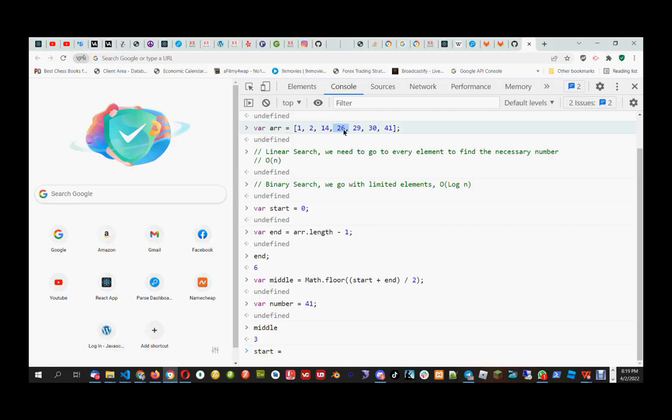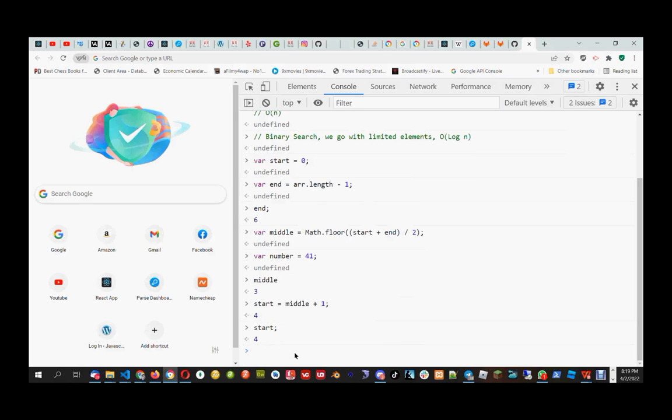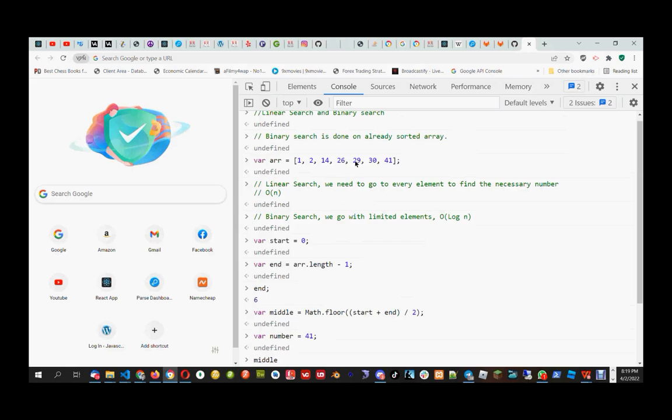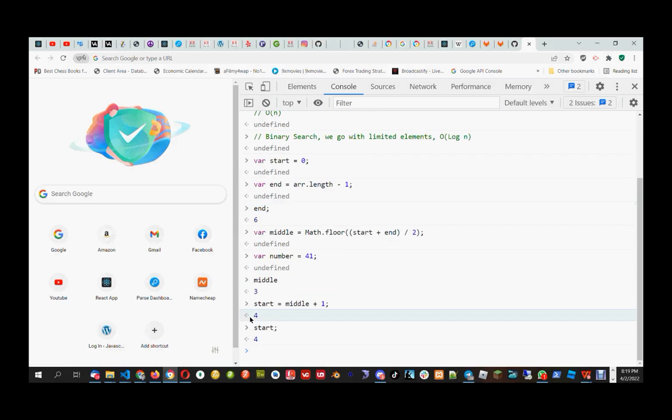Since the index of the middle number is 3, and we found that 3 is not useful, we will change the start to this number, that is plus 1. So start will be middle number plus 1. Now what is the start? Start number is 4, that is this one. And end number will remain as it is. Okay, so we have the start number this, end number is 6.